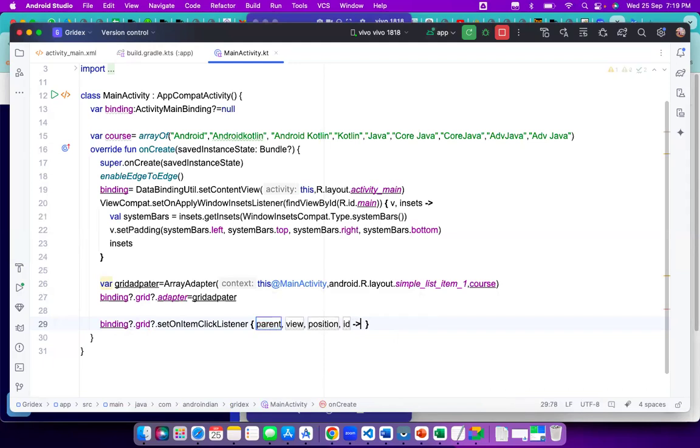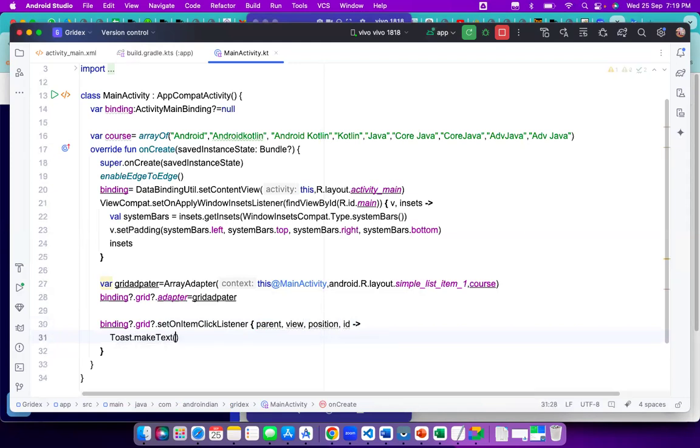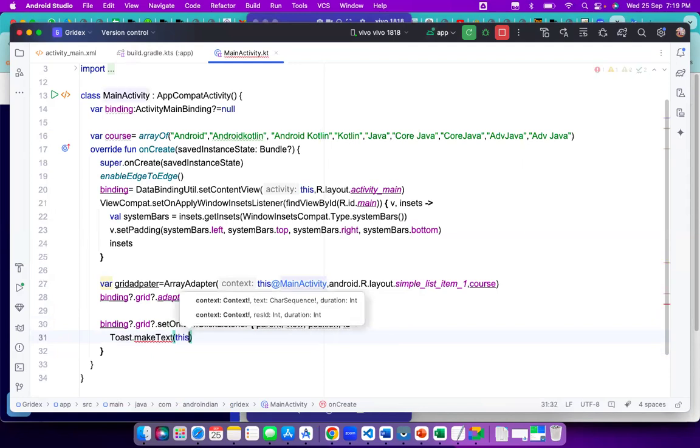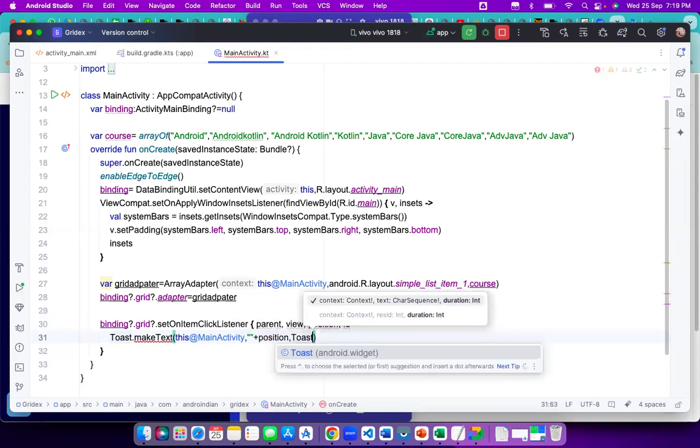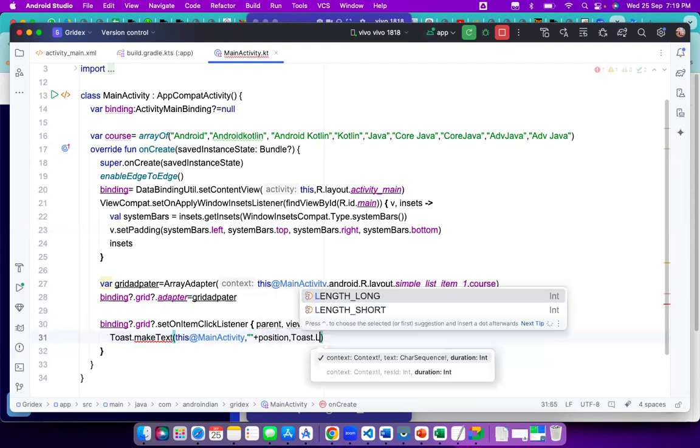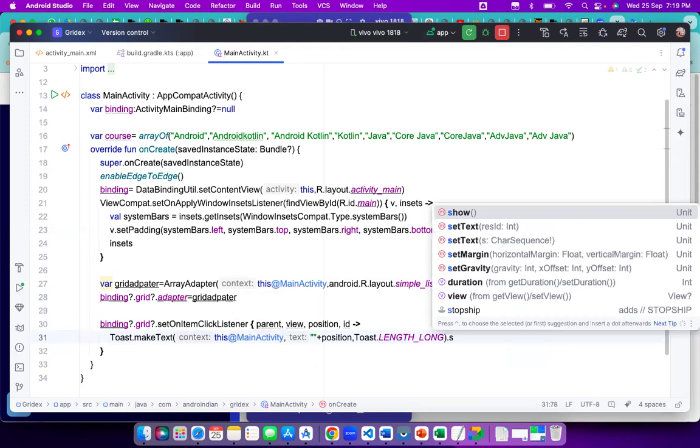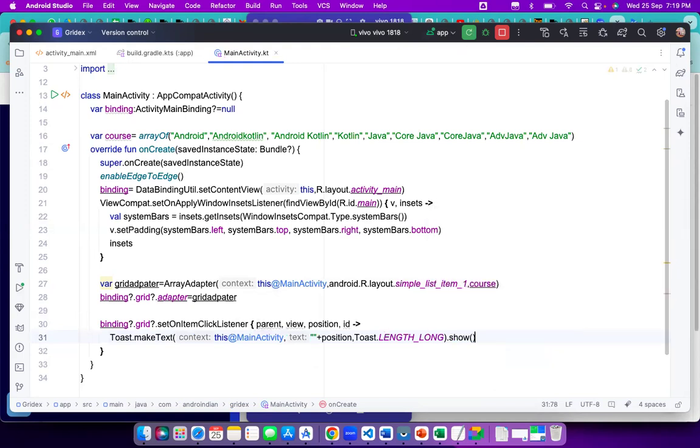So for this also, I'll write Toast.makeText(this@MainActivity...). Here also I want to display the position, what is the position of the item I clicked. Then Toast.LENGTH_LONG, and finally .show(). So this is what we have to do here. Now I'm running this.